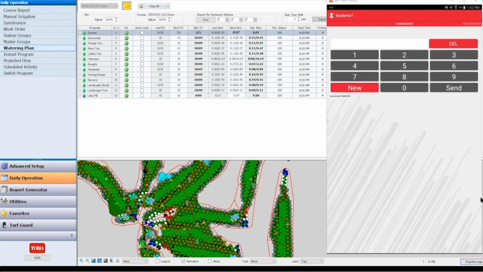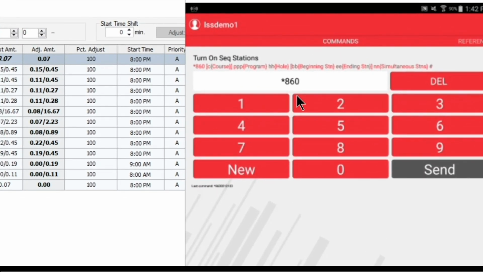Here you can see I have brought up the handheld app on my tablet. I'm going to enter an 860 command. I want a new command, 860. The app populates the command for me. I see that I need to put in the program. Greens is 001. I need to put in the hole number, 01. Beginning and ending stations, no, I'm going to turn on the entire green. Simultaneous stations. I'm going to run 3 at a time.